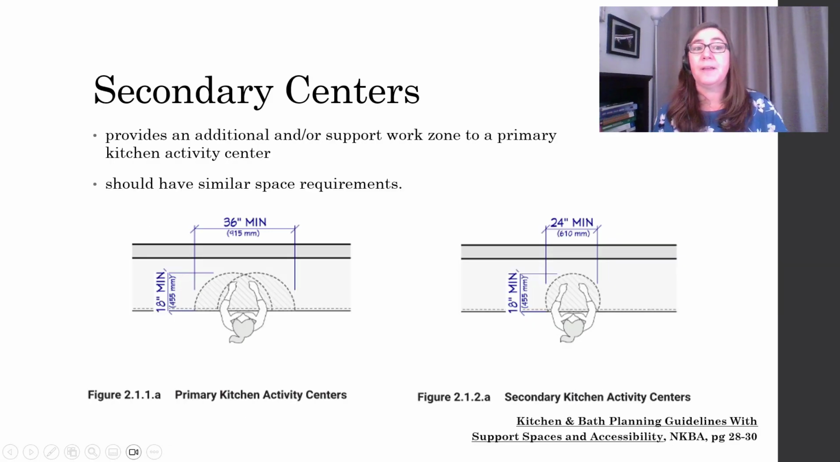Each of these secondary centers is an additional or support work zone to those primary three activity centers. And they generally have similar space requirements. The primary centers need a little bit more space, maybe 36 inches wide by your typical 18-inch depth. Your secondary centers can be a little bit smaller and go down to maybe 24 inches wide by at least 18 inches deep.